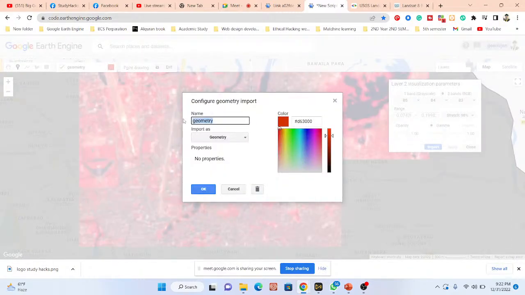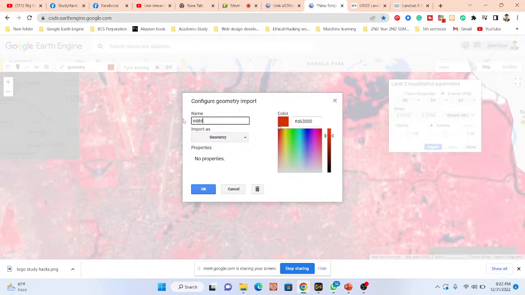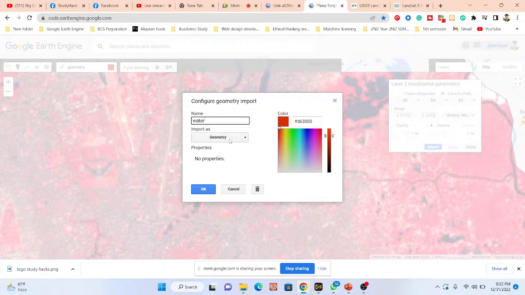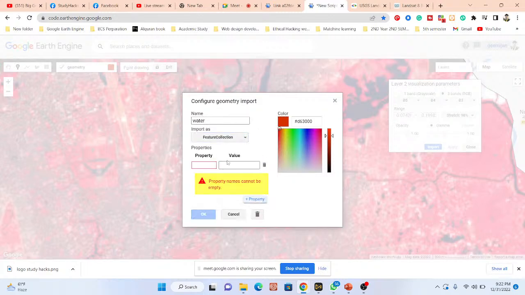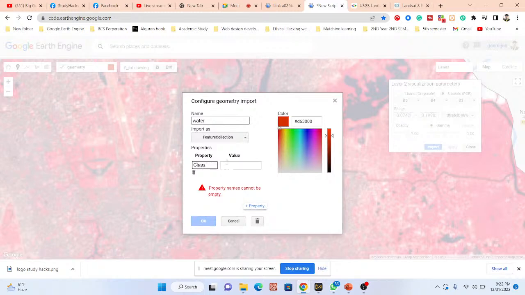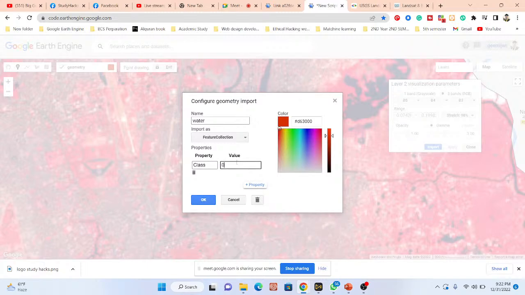First, you can use any name. This time I take the training point for the water, so I simply use the name water. Then for geometry, I put the feature collection with a property. I need to add the property, and the property is the same for all of the classes. I put the property name as class. You can use any name, and set the value for water as 0. Then click OK.